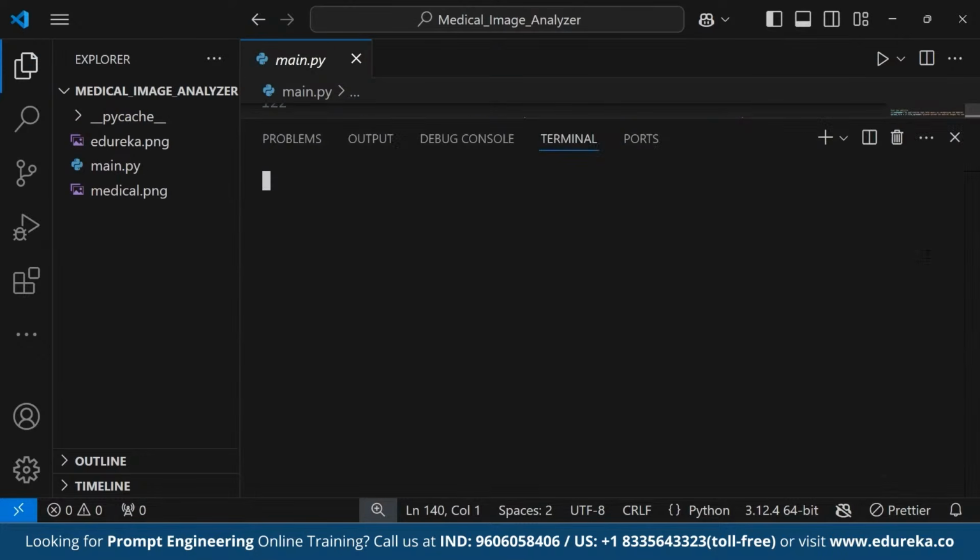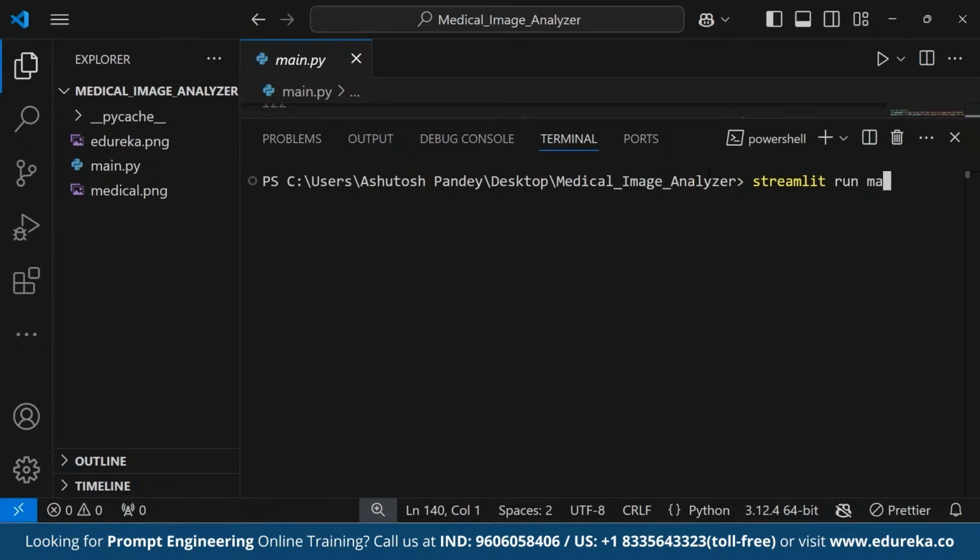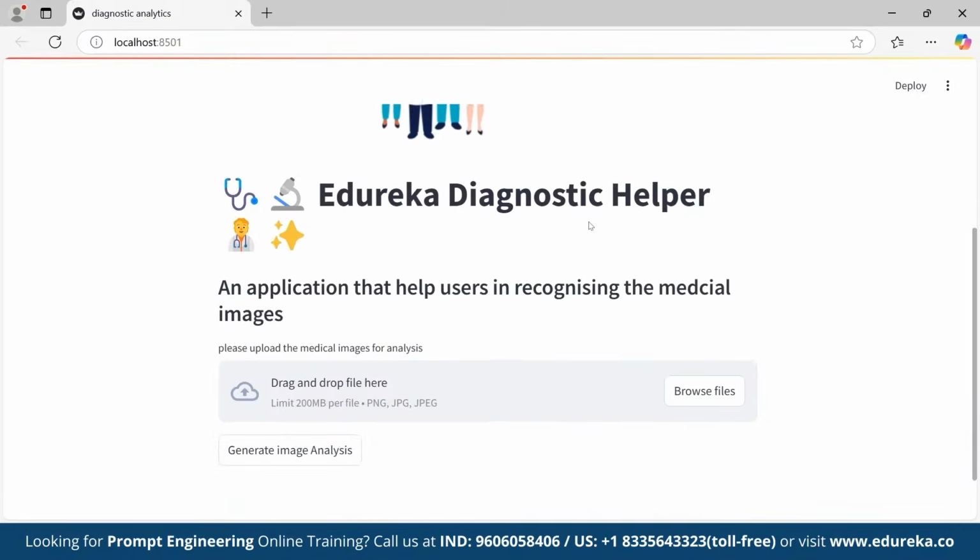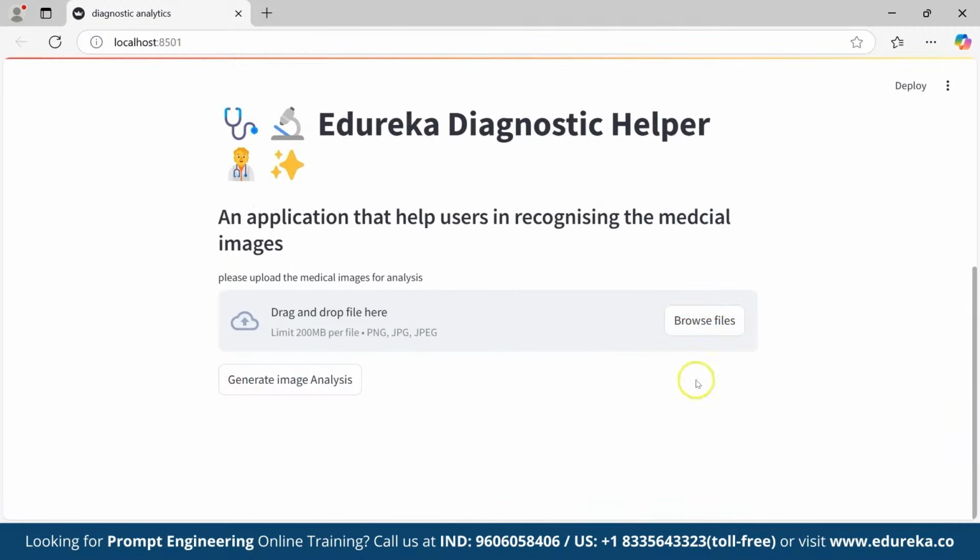Now it's time to test the code. So open the terminal and type streamlit run main.py. Once you enter, it will redirect you to our model interface. And there you go. So the model is ready.